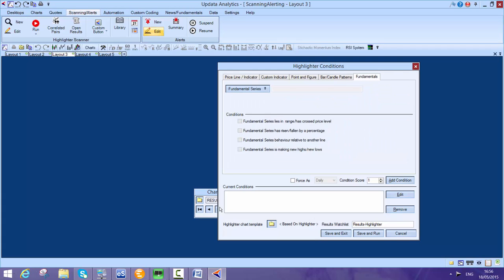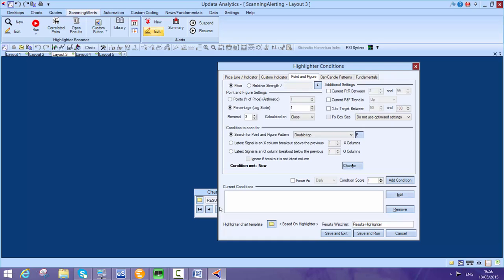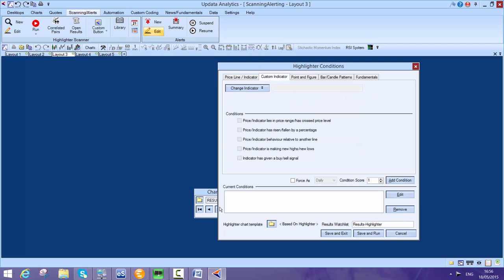You could scan for fundamentals on the Bloomberg's data set, for example. Or one of the things that's really powerful within Updata is point and figure scans. You can scan for custom indicators. There's over 1,000 custom indicators and trading strategies in the Updata system, and you can scan for stocks meeting criteria on those as well. And of course you can just scan for very simple things like we just looked at, where the RSI is above a level, etc. And you can put multiple criteria in, so you can literally scan for as many things as you want.